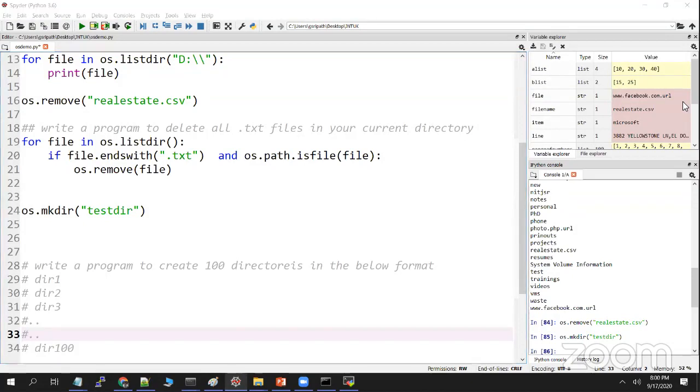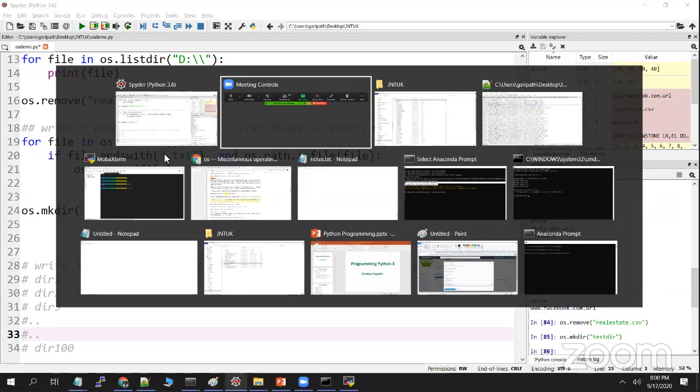Yes, the one who just asked, Vishnuvardhan, yes, it is creating the directory. That's the reason we had this, right? It will create the directory. Cross check again in the folder whether that has been created or not.